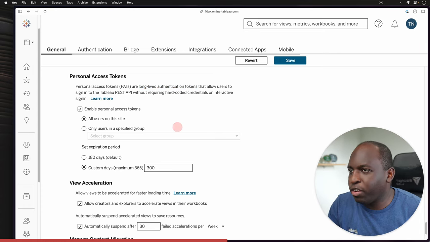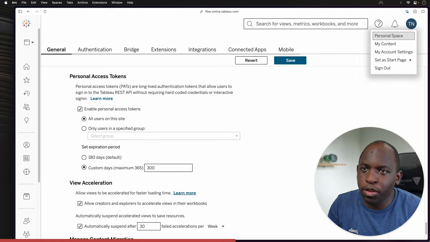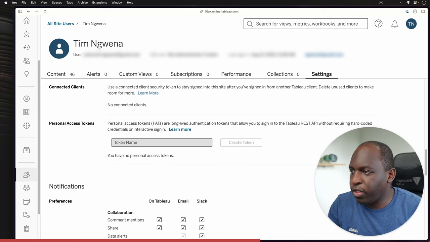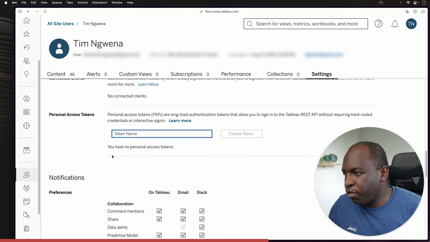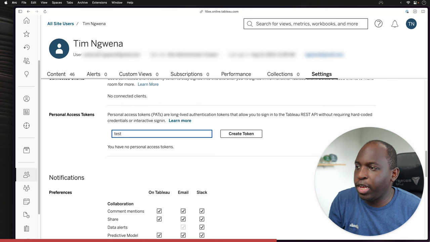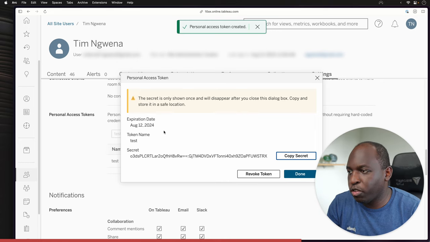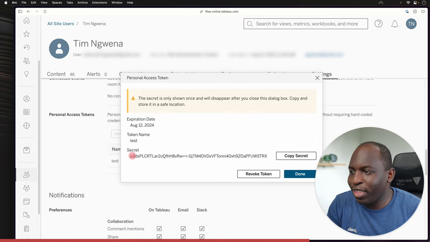And they're also sort of quite obscure. In fact, let me go ahead and show you how to create a personal access token. If you go to your account settings and you scroll down, you can see here's the personal access token interface. So we can go ahead and create a personal access token called test, create a token, and you'll see that this one gets an expiration date of August the 12th. This is the name of the token. This is the secret, and you can copy this secret.